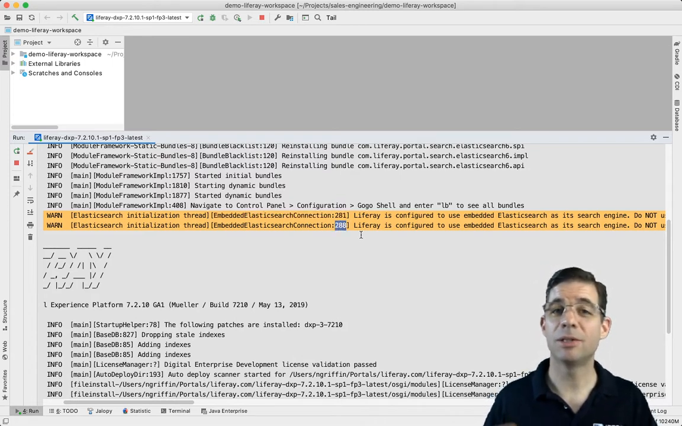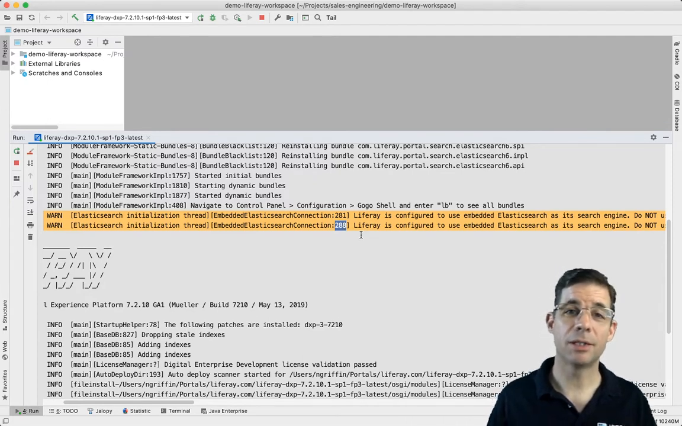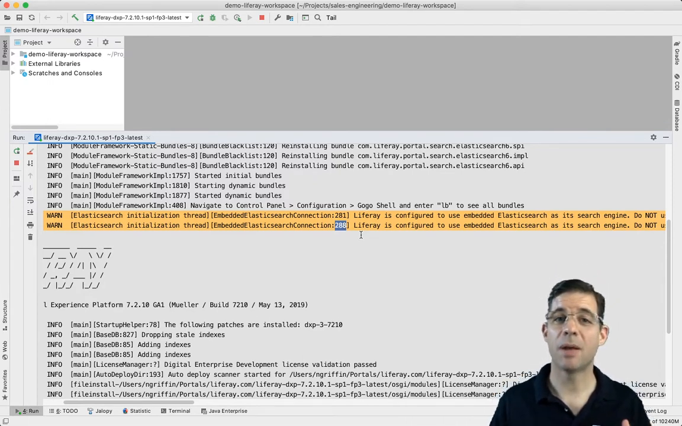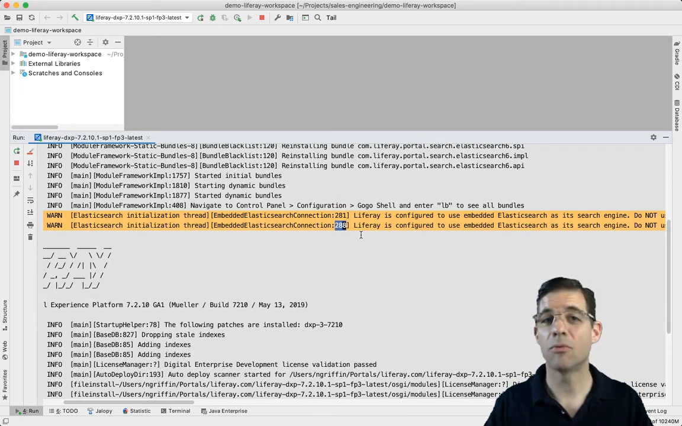Why these 2 lines? It's because we have 2 connectors installed: the out-of-the-box one that came with Elasticsearch 6 as a connector, and then the one that I installed, Elasticsearch 7. So we want to disable the Elasticsearch 6 one. The way we do that is by blacklisting the OSGi modules. And then we want to configure the Elasticsearch 7 modules so that they will connect to our single node external, or what we call remote cluster.